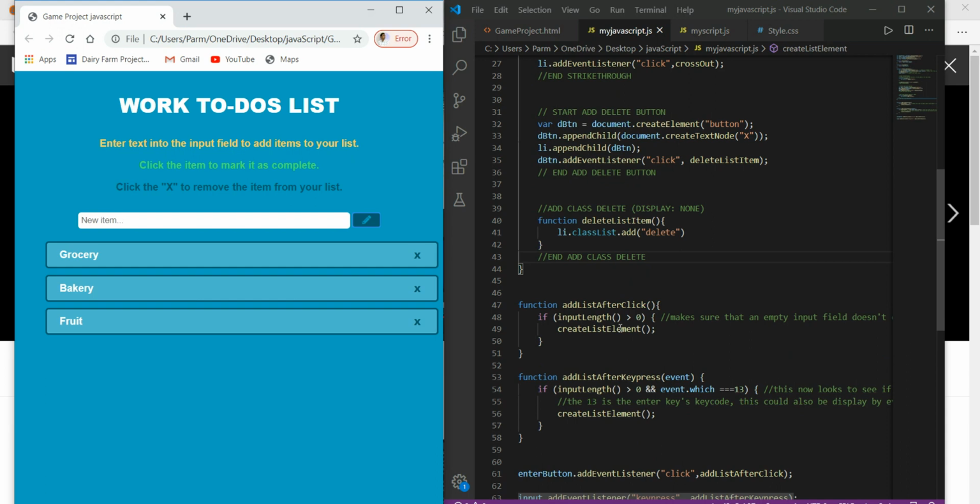Now look at this function. If input length is greater than 0, it means we have entered something over there, and only then will this button add the item to the list. If we leave it blank, the length of the input is 0. So if I click on this button, nothing is going to be added over there. It will add only if input length is greater than 0.